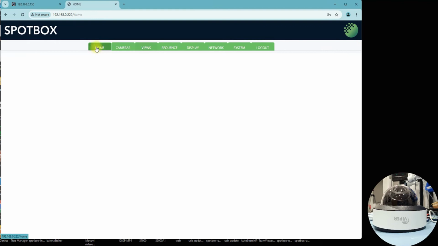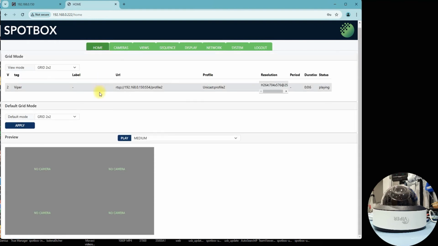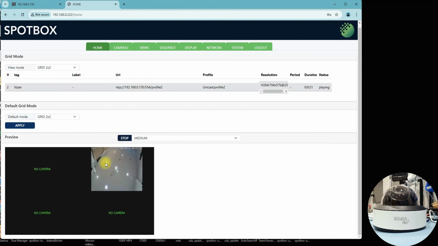So now if we go into the home page, one of the features of the Spotbox is that we have a preview window which allows you to view what the HDMI output is showing. So at the moment in the view mode, we're in 2x2, so if we play that, you can see that the Viper, let me just show you that there is actually some sort of action going on there.